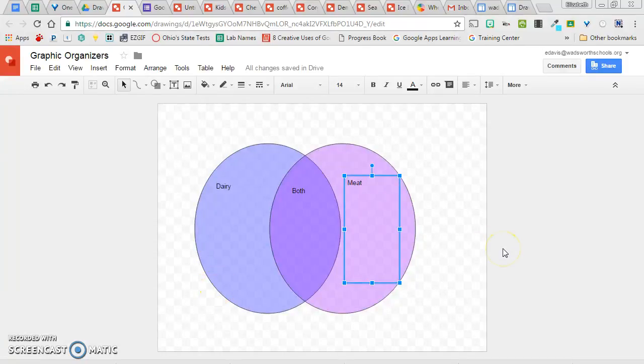All right, so I want you to take a few minutes and experiment with creating graphic organizers that you might actually use in a class. All right, so have some fun with it.